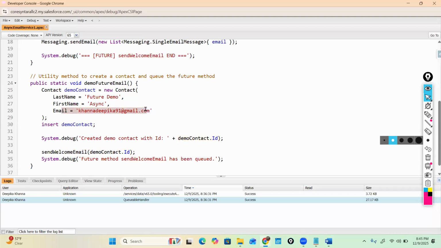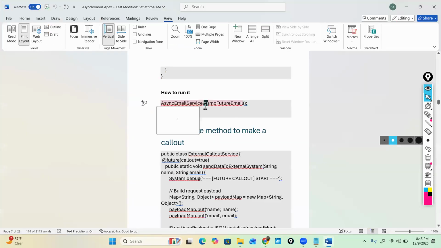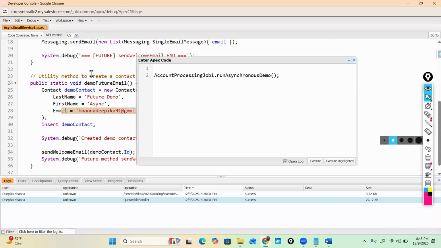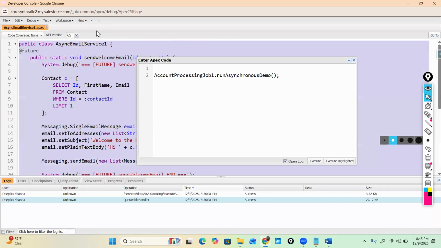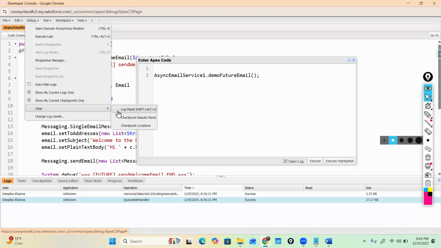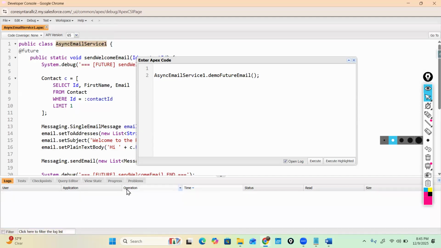Now, what will I do? How simple. I'm going to go ahead and call this thing: debug, open execute window. The name is AsyncEmailService1. So now it is supposed to send an email. Before that, I'm going to clear all the log panel. You will see a future background process to be created.